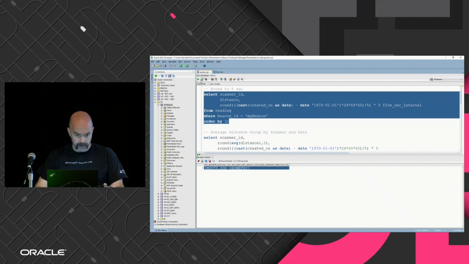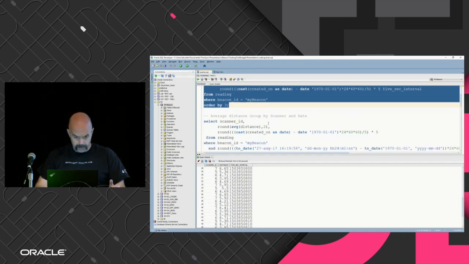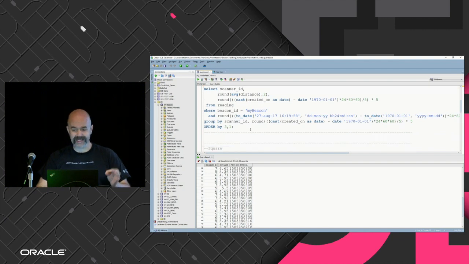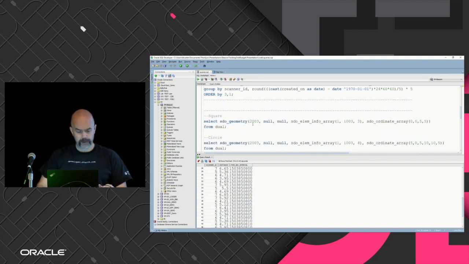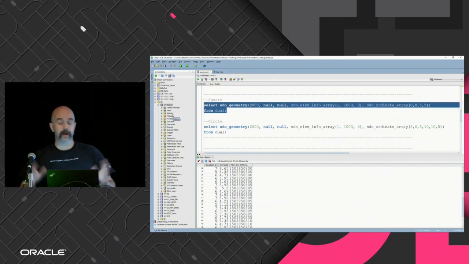Here's my query that rounds to the nearest 5 seconds. You can see 5, 5, 10 there. Here's the average distance group by that I talked about. I can go through all these queries later. Sometimes I dig into these, but I'm kind of running short on time because my thing broke and I'm not happy with it. Okay, drawing a square.